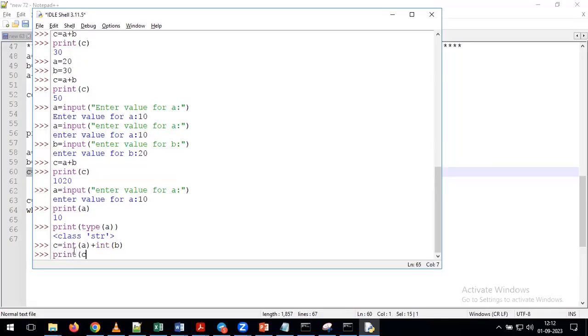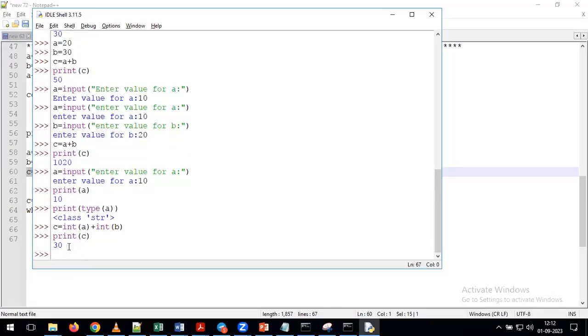I'm giving print of C. So with this, we can get the output as 30. Don't get any kind of confusion. It's very simple. Earlier, when we gave C is equal to A plus B, we were getting output as 1020 because it is considering the A value and B value as string values. Why is it considering them as string values? Because here we are using the input function. Whenever we use the input function, by default, it will consider that value as a string value. Because of the plus operator, it is doing the concatenation.